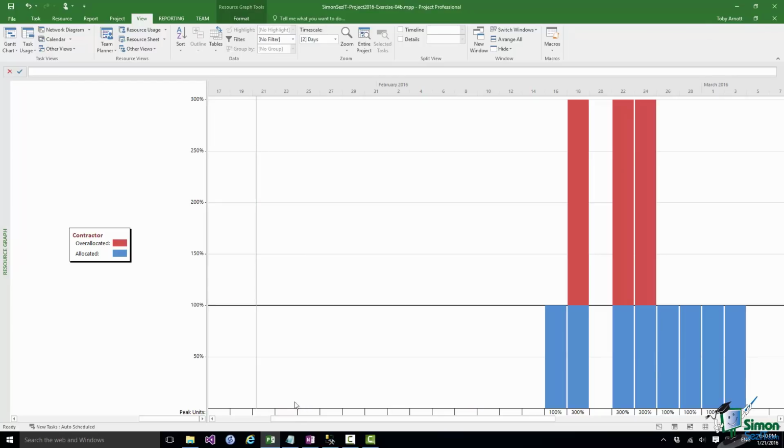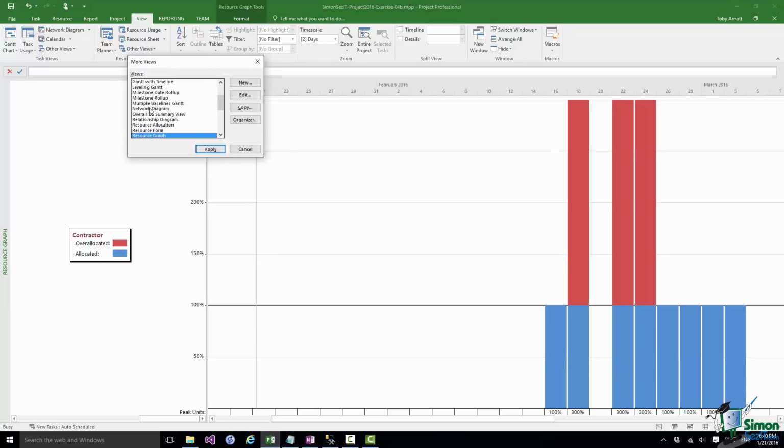There are many more in Project 2016. If I click on Other Views and then on More Views, I get this More Views dialog where you can access the many different available views. We're going to be looking at some more of those during the course, but I strongly suggest that you work your way through those, experiment with those. A couple of those you won't see because they're custom ones. They're ones that I've made for my own projects.